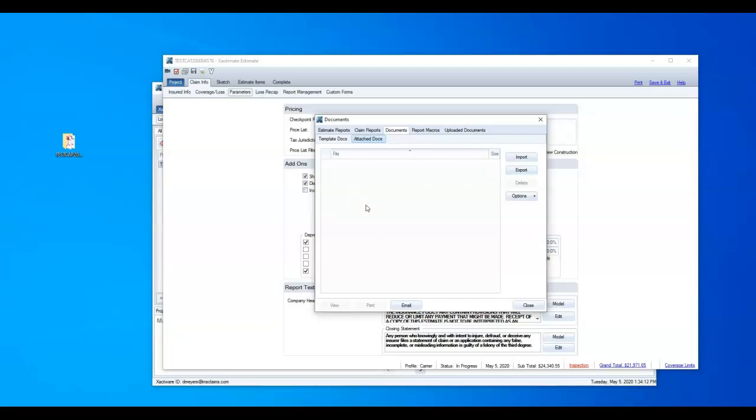One is going to be the narrative in a Word doc and all supporting documentation. And that's going to be your external supporting documentation. Water extraction, TARP invoices, tree invoices. So, you're going to hit Import.